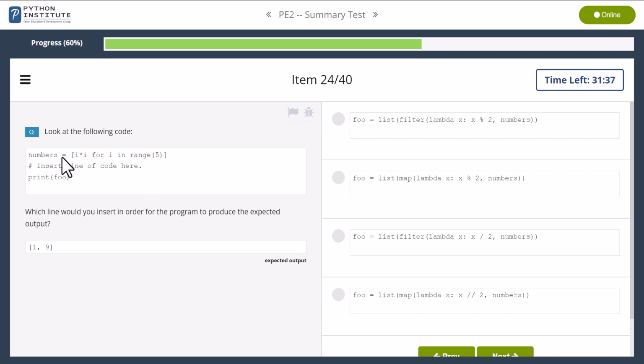Look at the following code. We have numbers and we have a list comprehension here. Let's right away note what this list comprehension will produce. It will generate i as 0, 1, 2, 3, 4, 5 items overall, according to the range function. And what will be in the list will be each of these numbers squared. So 0, 1, 4, 9, 16. So that's what will be in the numbers list over here.